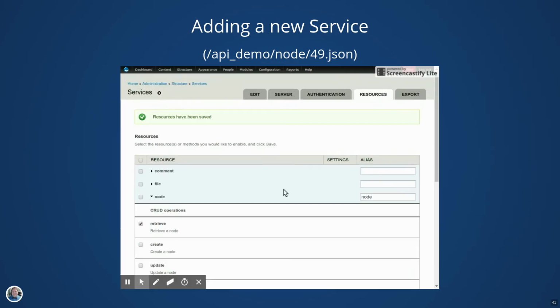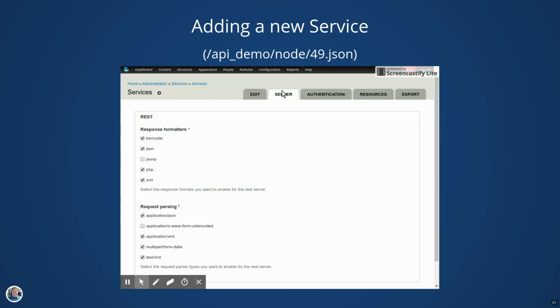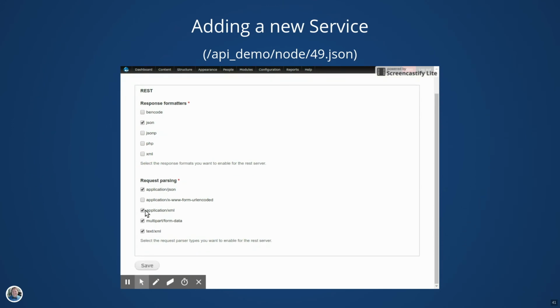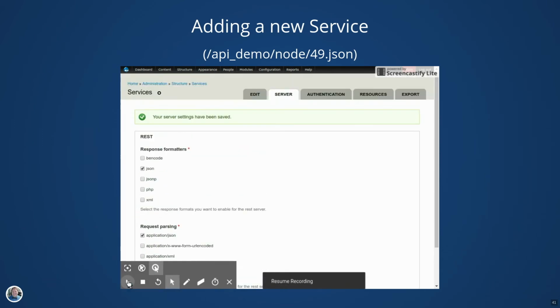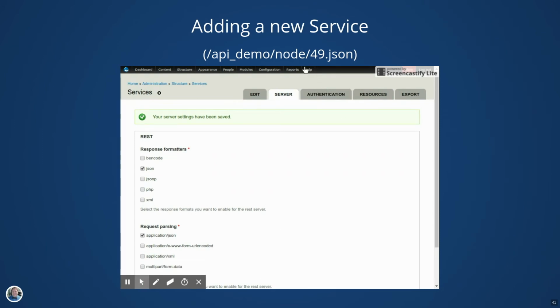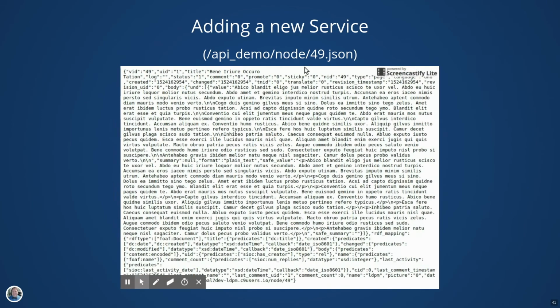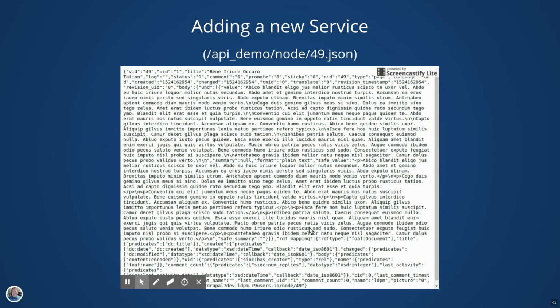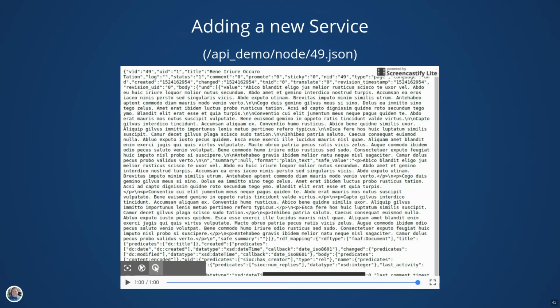You can specify an alias. I just left it as node. And you go back to the server. For simplicity, I'm disabling here everything other than JSON. Now I think in this part, I go to a different screen, it didn't get captured in the screen cap, but I'm now going to this URL that was not valid 30 seconds ago, but now will give me a JSON result.